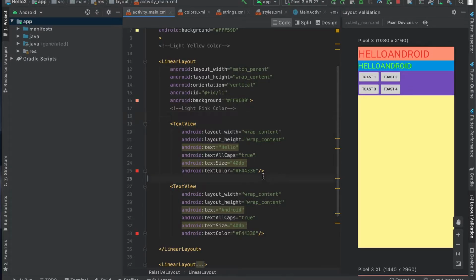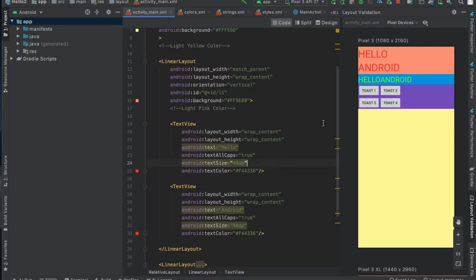So "Hello Android" is showing on different lines because this one is vertical, and we have the text all caps true. That's why all these characters are showing in caps. Text size is 40, that's why it's so big.